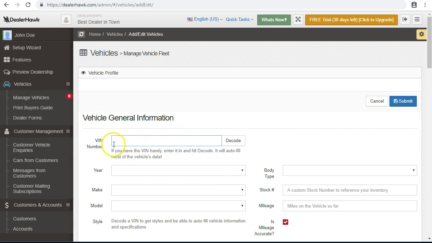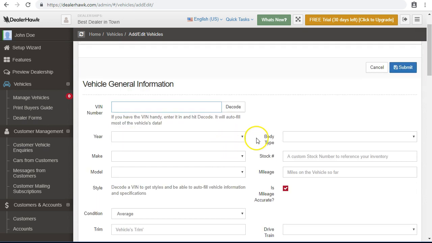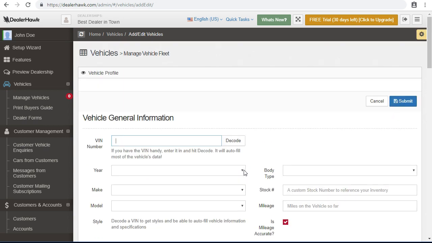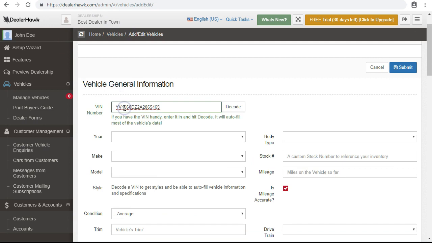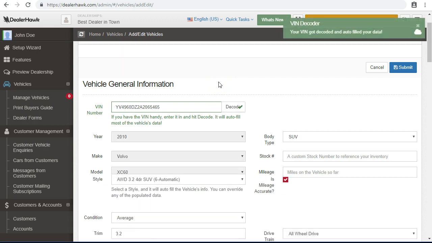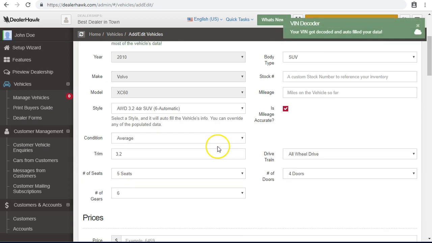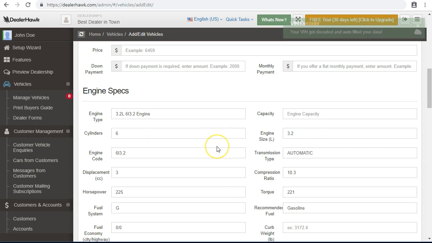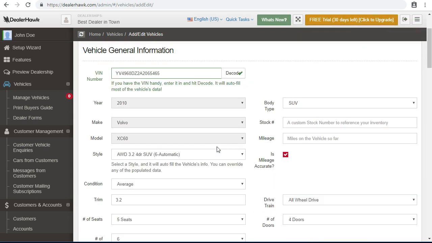Here you can simply put in your VIN number, click on decode, and it will fill most of the vehicle information in for you instead of having to put that in manually, which obviously will save you time and increase accuracy. So for a quick test, we're going to put in a real random VIN number in here. We're going to hit decode. If everything looks good, it will decode and come back filling out most of the information as I mentioned.